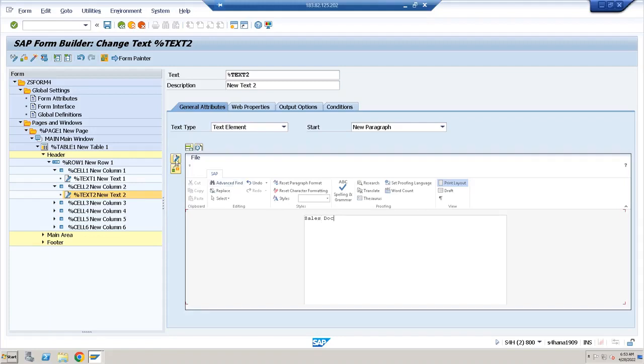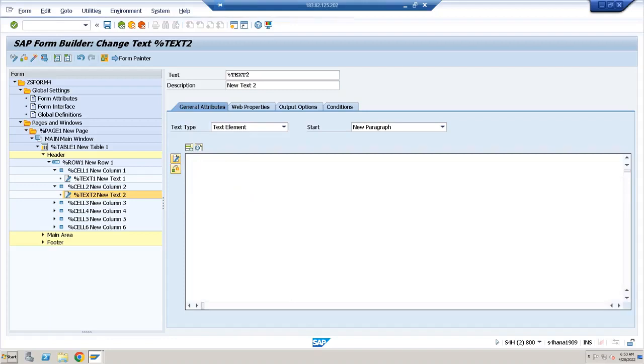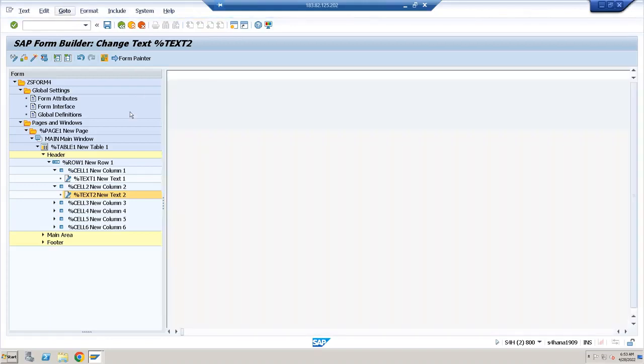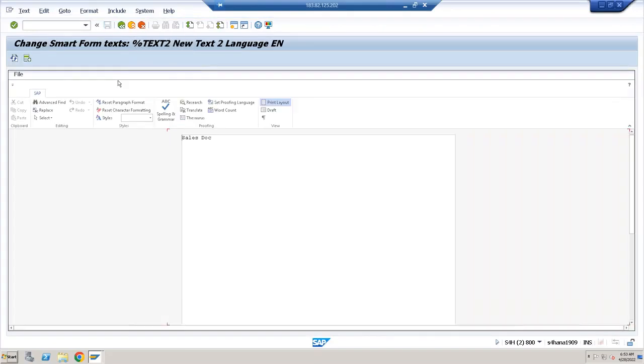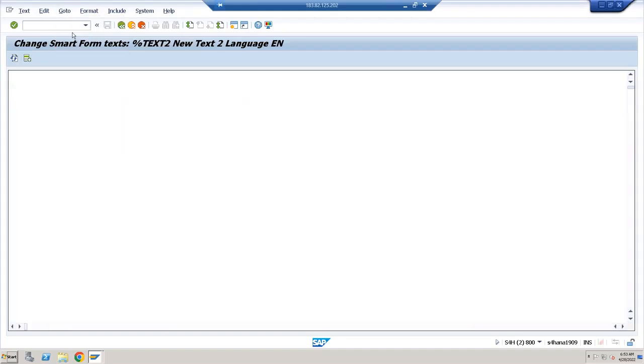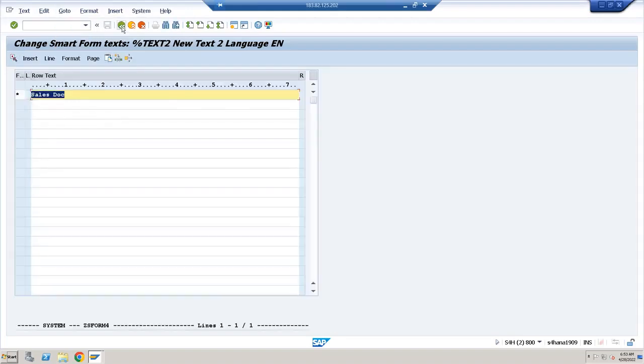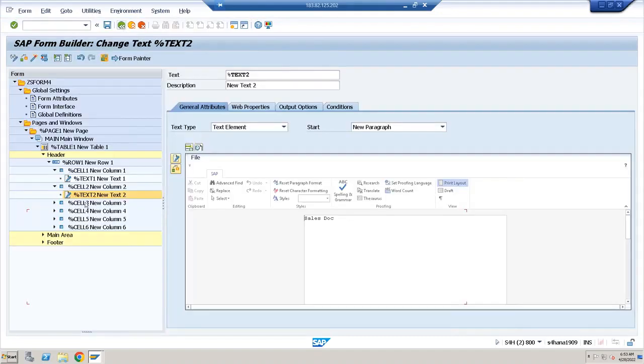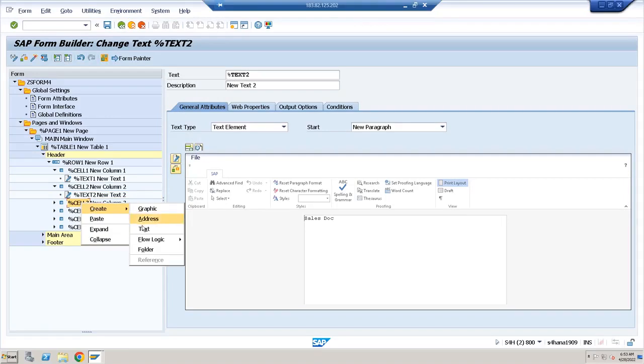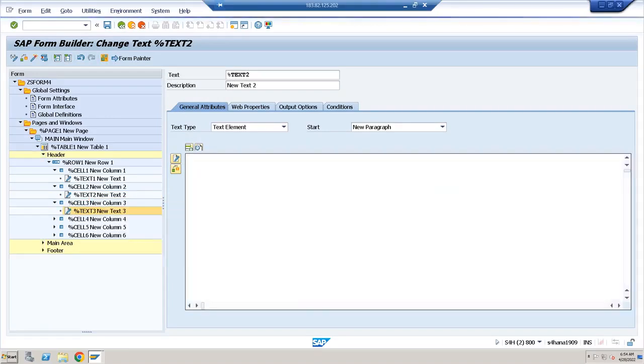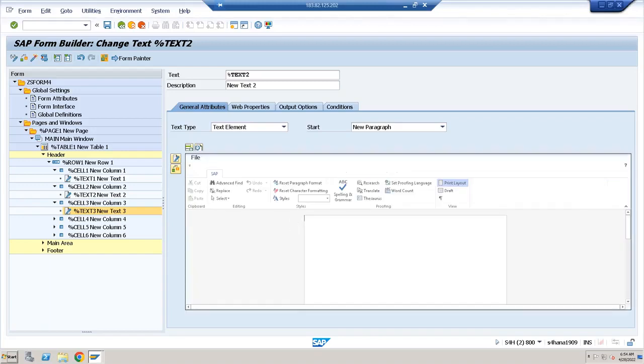Is it appearing here? If I click on the text editor, go to change editor, sales document. Okay, I can directly type there. So these are my texts. Then right click on cell 3, create text. I'll give the column heading as something like date.